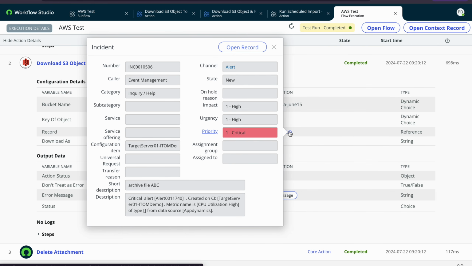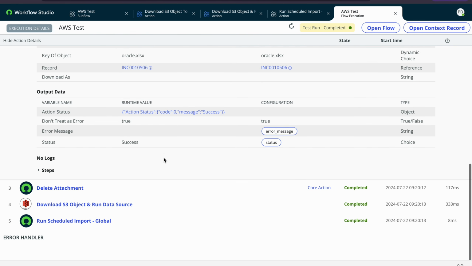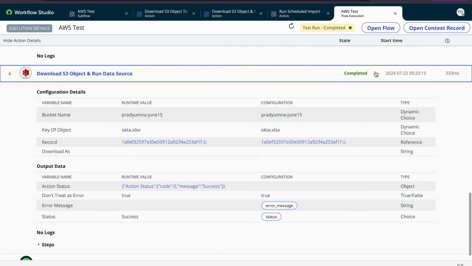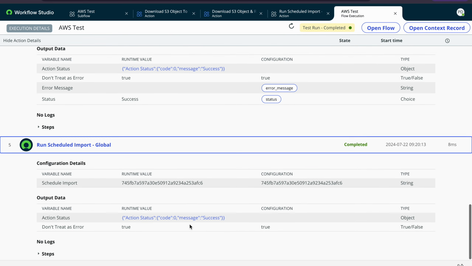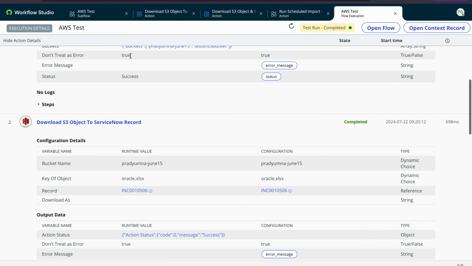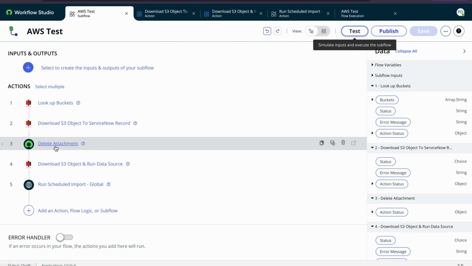I don't know why it is taking time. Okay, you can see it has already attached that Excel. So this is one thing, and this delete attachment also worked properly without any error, and at the end it has run the import set. Make sure whenever you are deleting the attachment, it should be before the schedule import, not after. It should be at the beginning of your code.